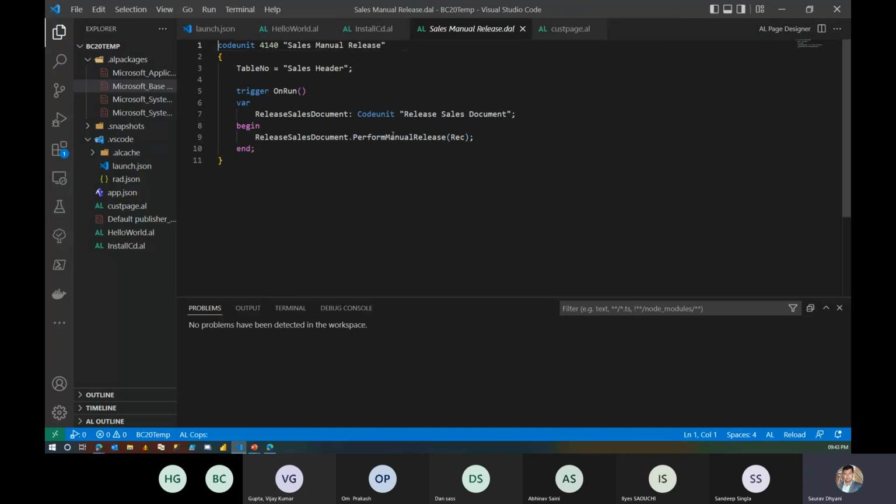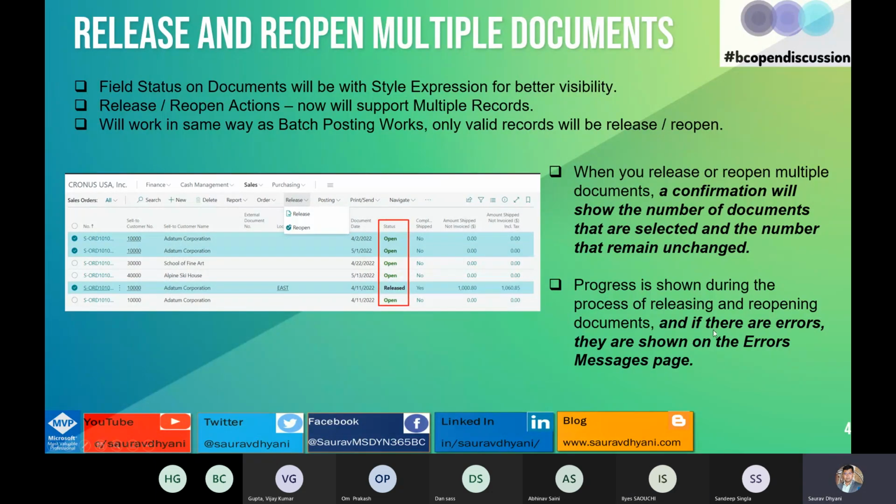No, that's again calls the same code unit to perform manual release. I don't understand why they did this. Okay, that makes sense. Yeah, but Sam, to answer your question, you will get an error screen at the end to show you what errors were generated. Okay, well, thank you. Okay, I should have written, yeah. If there are errors, they are shown on the error message page. So yeah, there is an error message page which will be shown.